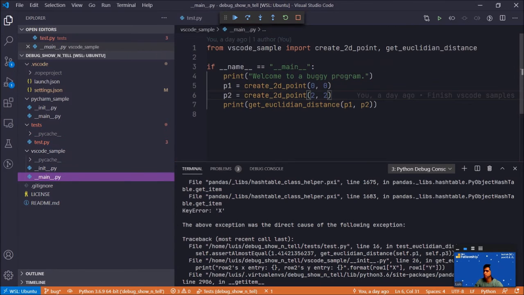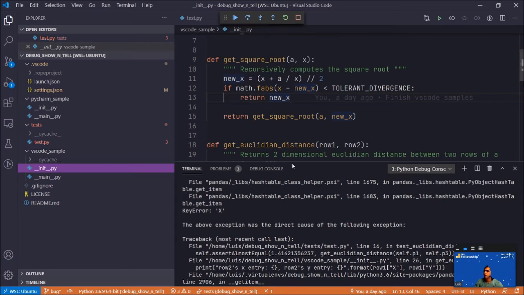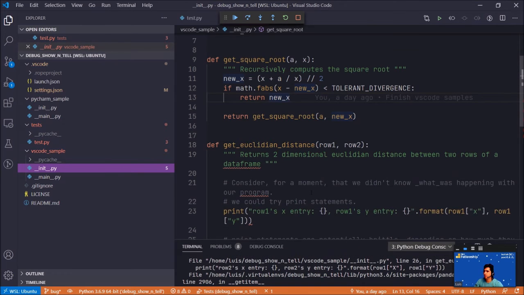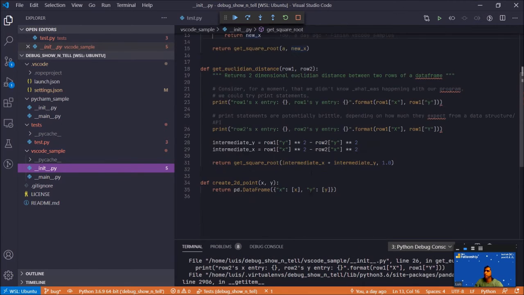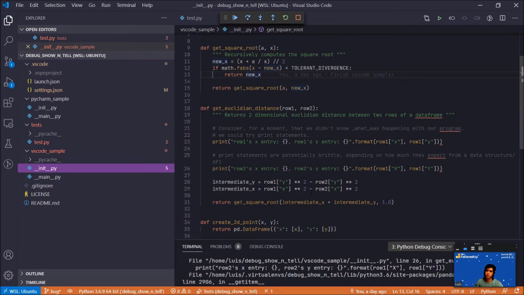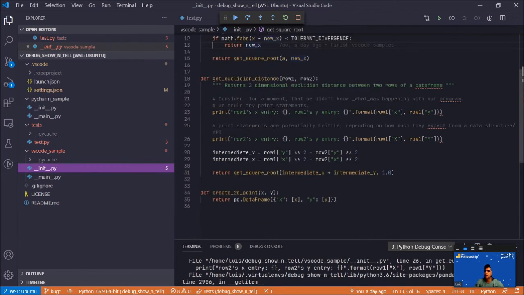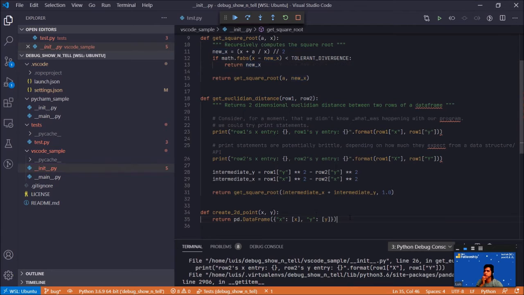Main. This is our entry point. What I will be looking at is the function itself. So let me make this easy for us. What this function actually does is it just gets you the distance between any 2 points in two-dimensional space.